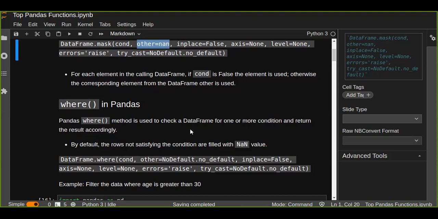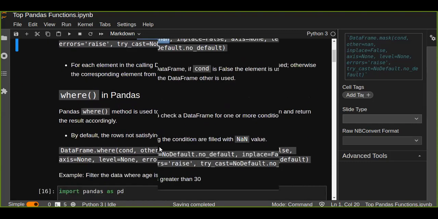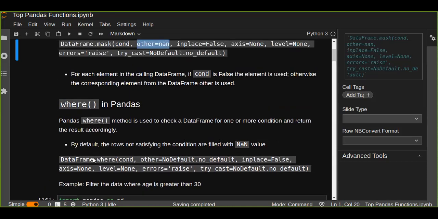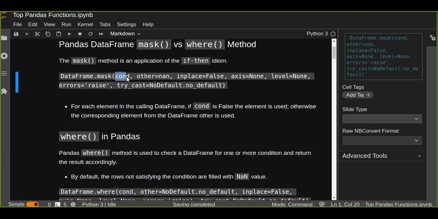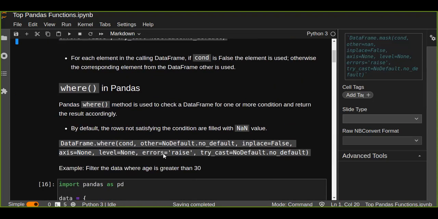The where method is used to check a data frame for one or more conditions and return the result accordingly. The same is true for mask. But the difference is that the condition in the where method is evaluated as either true or false, and when the condition is true, the original value in the data frame is kept. But in mask, when the condition is true, the original value in the data frame is replaced by None or another value. That is the opposite of mask.